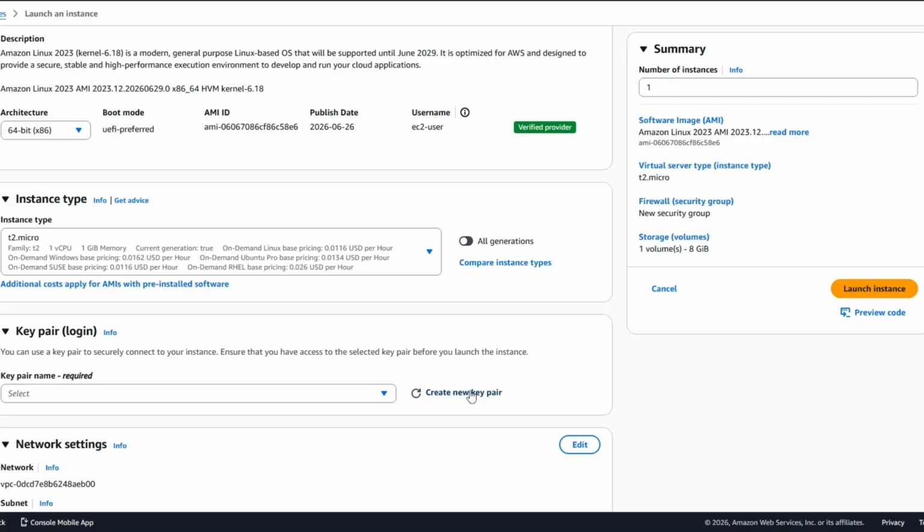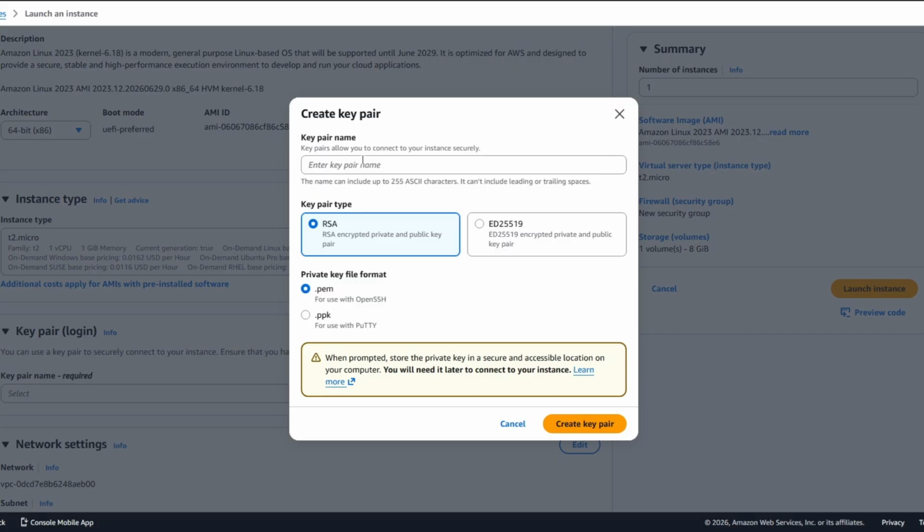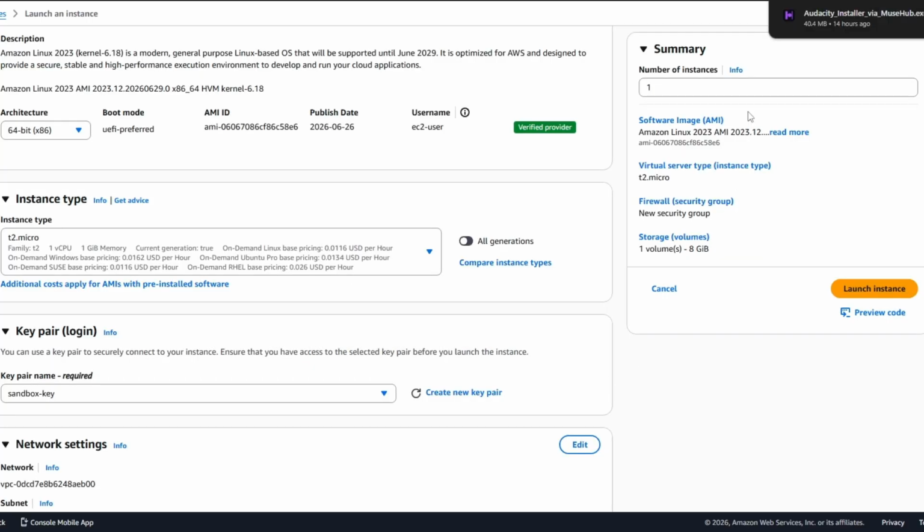Now, the part people skip past too fast is the key pair. This .pem file is the only way you'll ever log into this server. There is no password fallback. So I'm creating a new one. Gonna go to create new pair, enter key pair name, sandbox-key, and create new key pair. And it's gonna download. Whatever you do, don't lose this file. If you do, you're just gonna have to delete the server and then make a new one.